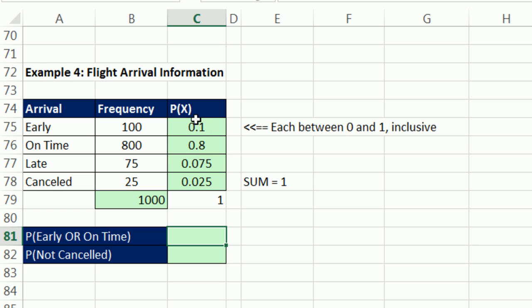Hey, these are all mutually exclusive categories. Remember, if we have a frequency distribution, the categories have to be mutually exclusive and collectively exhaustive, which means there's enough categories to count everything from the original source data. So to calculate the probability that a flight is early or on time, we simply add early plus on time. And that makes us happy because 90% of the time, we're going to get just what we want, early or on time.